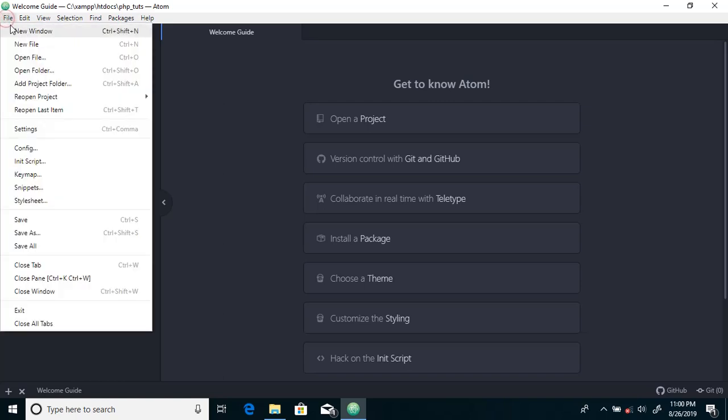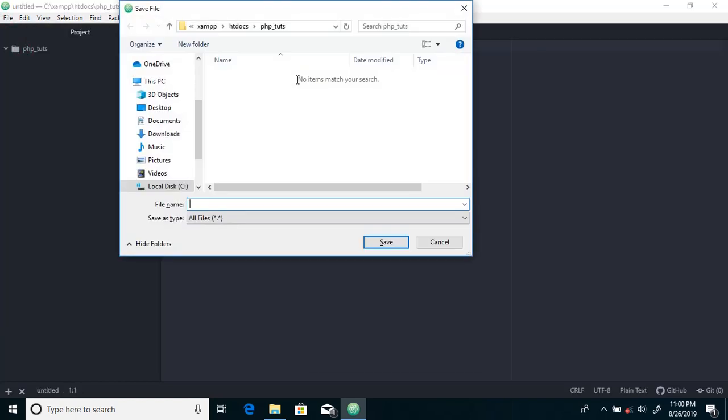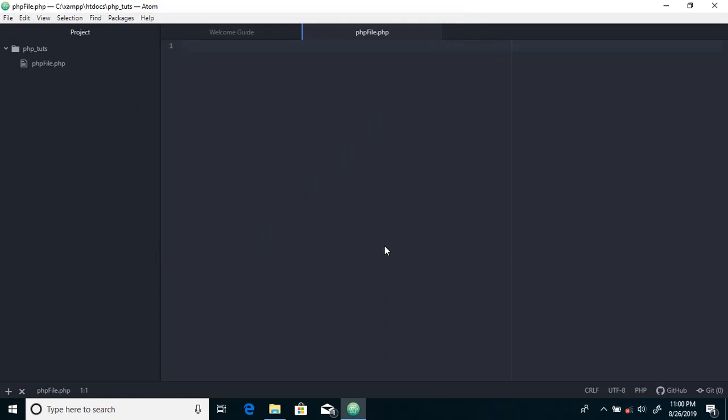Let's do it. You can go to file and make a new file. Here is new file and save it. I'm gonna save it in PHP tuts, and I'm gonna name it phpFile, in camel case, dot php. And here we go. Now let me put the HTML tags. There are no prerequisites for this course, but you need to know basic HTML and CSS, and you're good to go. And here I have a body tag, and here another body tag.